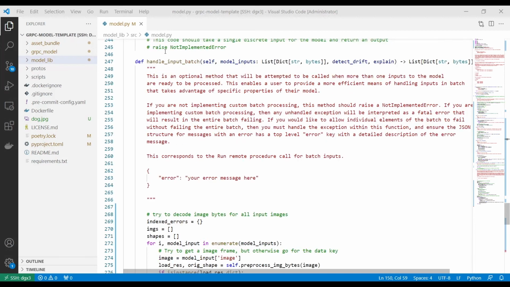So in our handle input batch method, we have this explain parameter, where if set to true, we want to return some explanation for our predictions. This is where there's flexibility. If you have your own proprietary explainability solution, you're welcome to include it here. We're about to implement Lime, which is an open source solution for image classification and text classification. But again, this is up to you as the model developer.